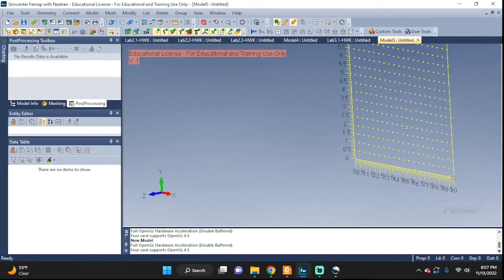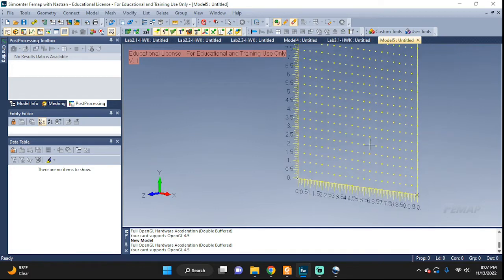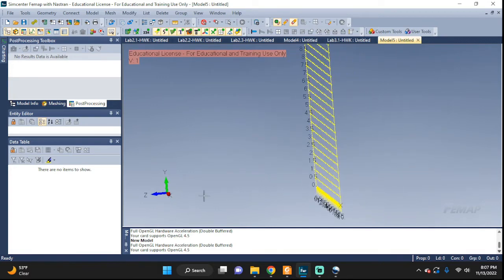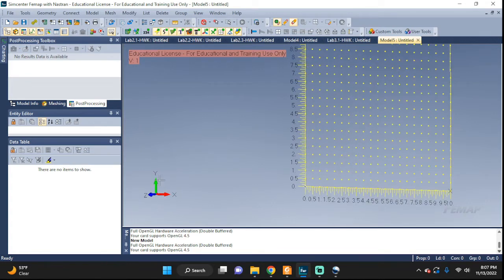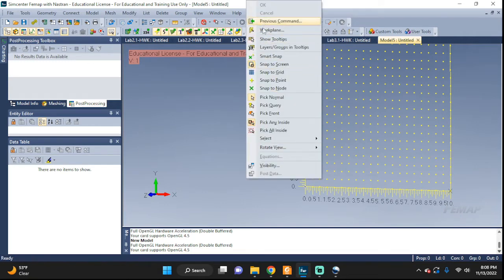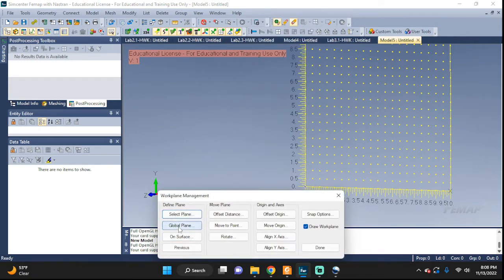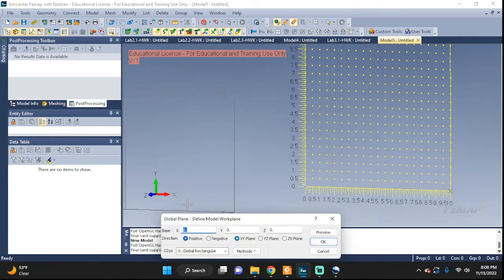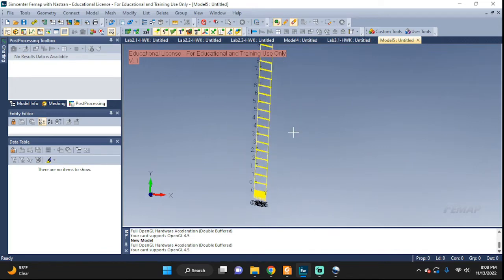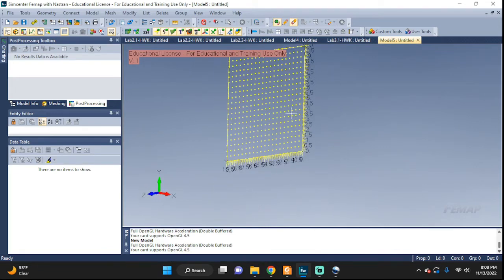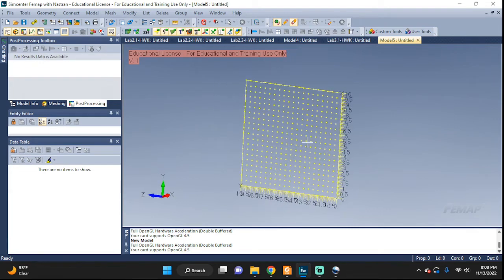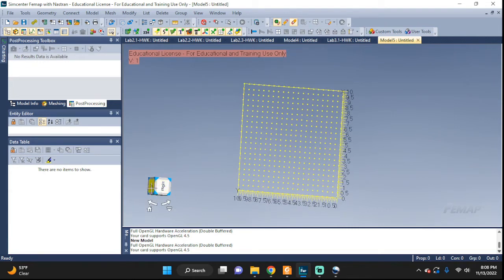Alright, I'm gonna go ahead and change my work plane. Right now I'm in the XY plane and I want to change it to the ZY plane. So we're gonna right click, work plane, we're gonna go right here, global plane, and I want the ZY plane, so ZY plane right here. We can click preview, there you go, that's what we want. Click OK, and we changed our work plane to our ZY plane. Very good.